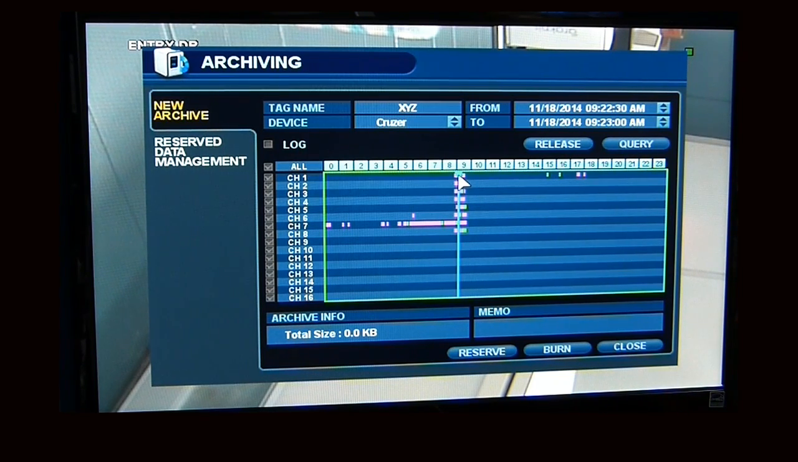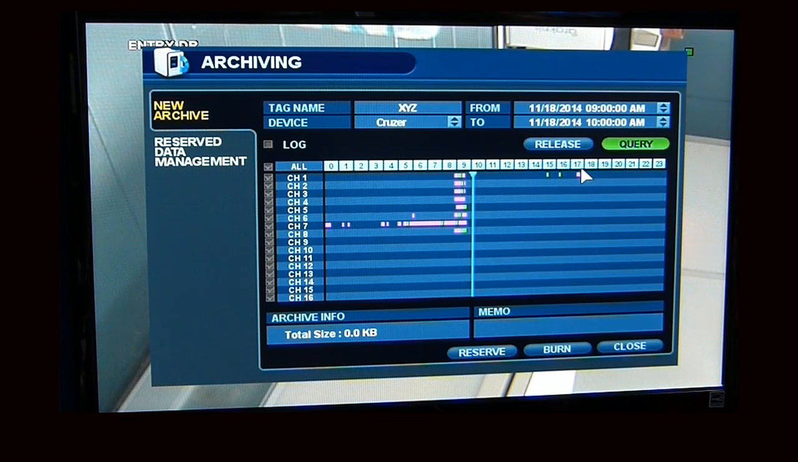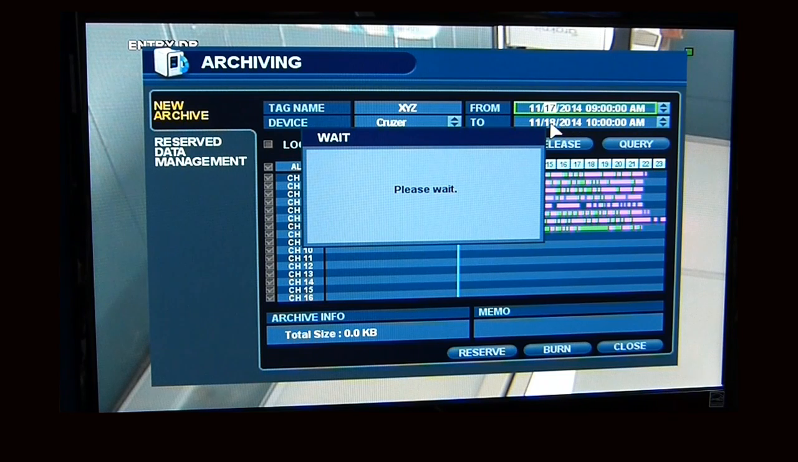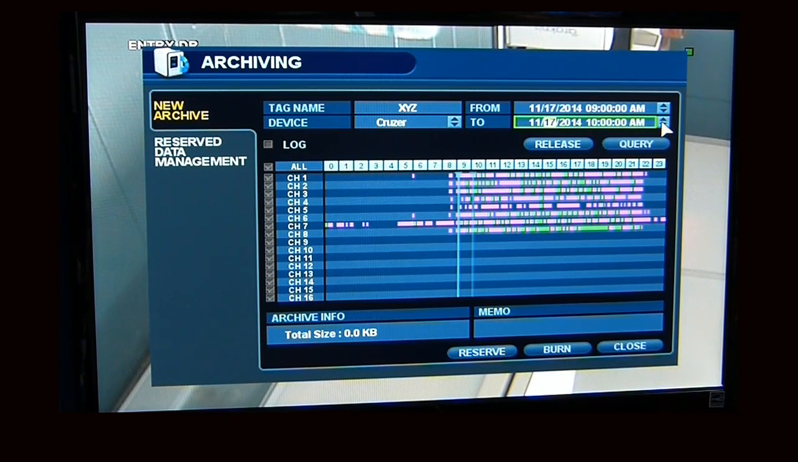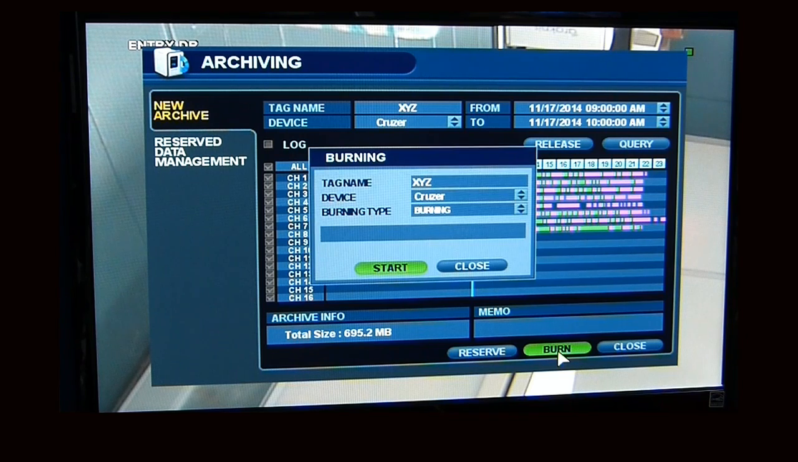I move my timeline into the areas that I want to archive off to. If I want to do this, say, for an hour, I want to change that date to the 17th. I can query that result. So now it tells me I have 695.2 megabytes of information. And now I can burn that directly from here, so I didn't have to go into the search frame.